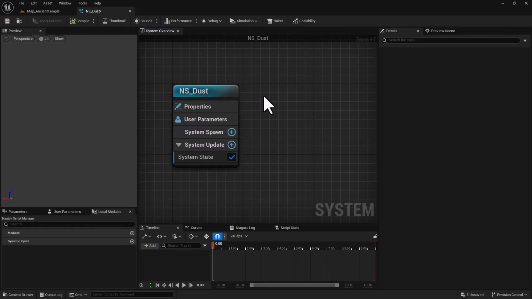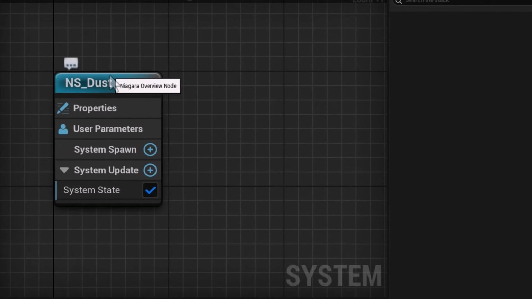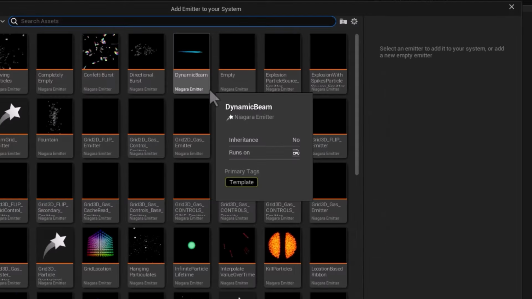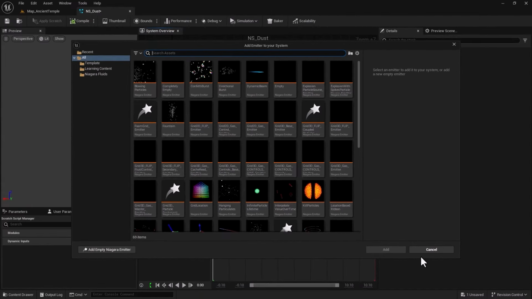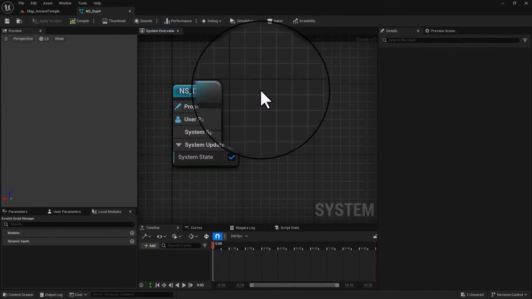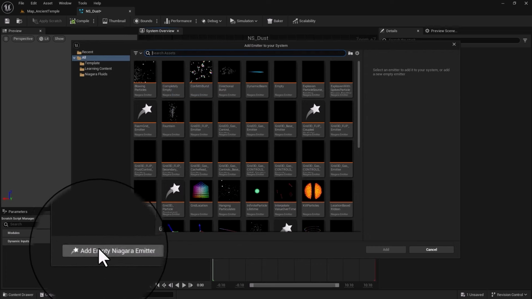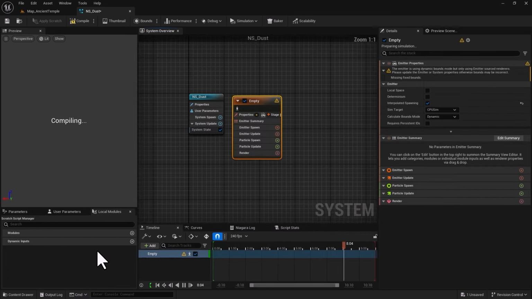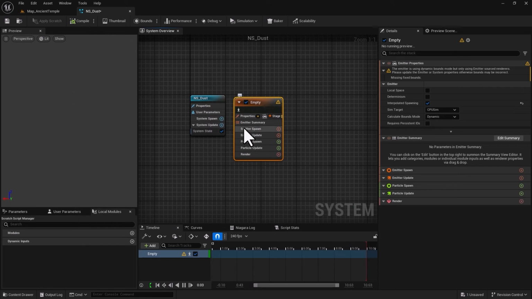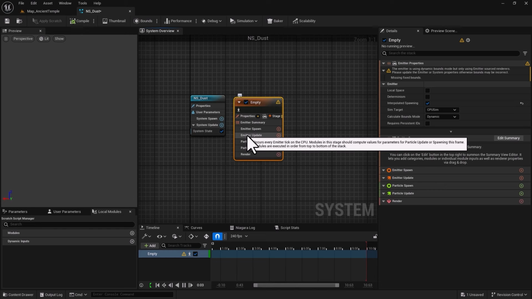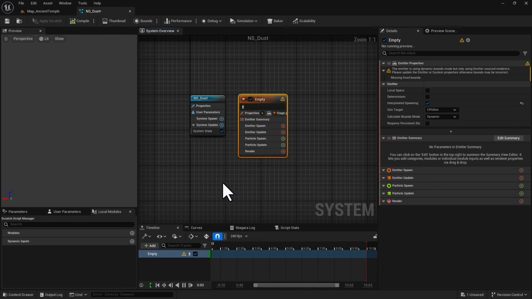Now to attach an emitter into this system, you have two options. You can press E on your keyboard and that brings in the window to add an emitter, or you can right click and go add emitter. In those cases, I'm going to again add empty Niagara emitter. The thing is, I really don't want to get any predefined or pre-made module in here. I want to start with the bare bones, with absolutely nothing in the scene, so it's very clear how we are going to create that.